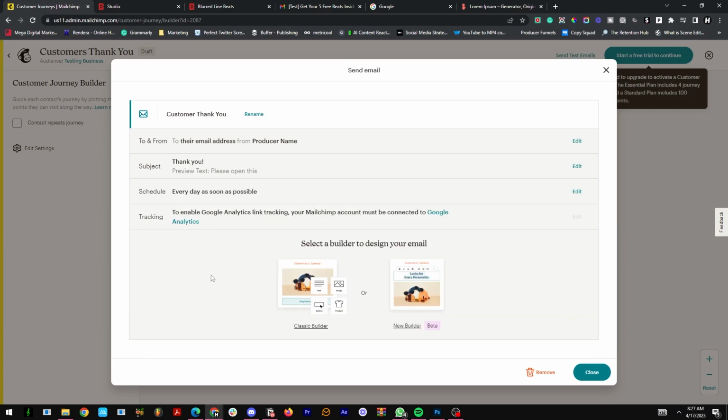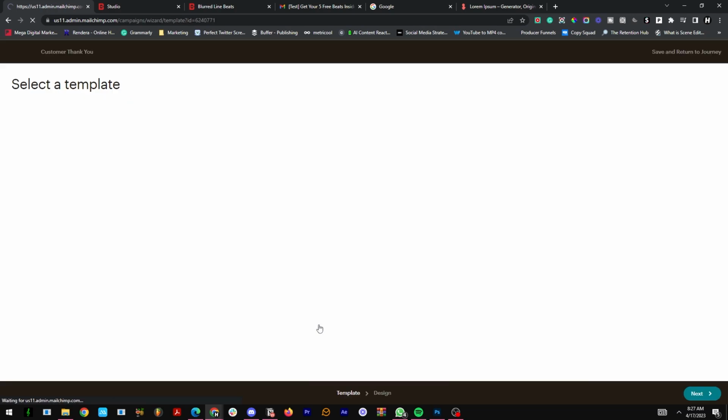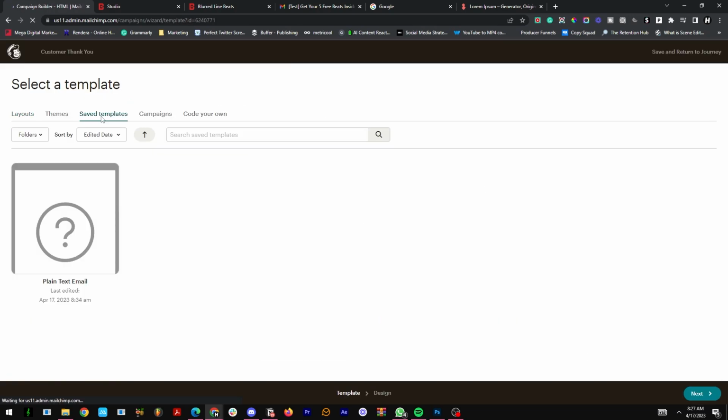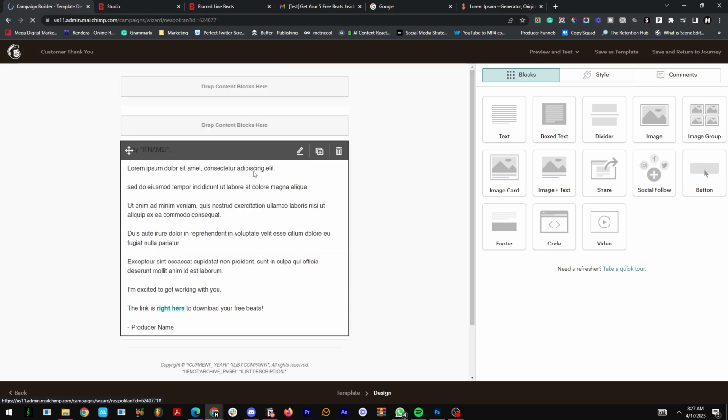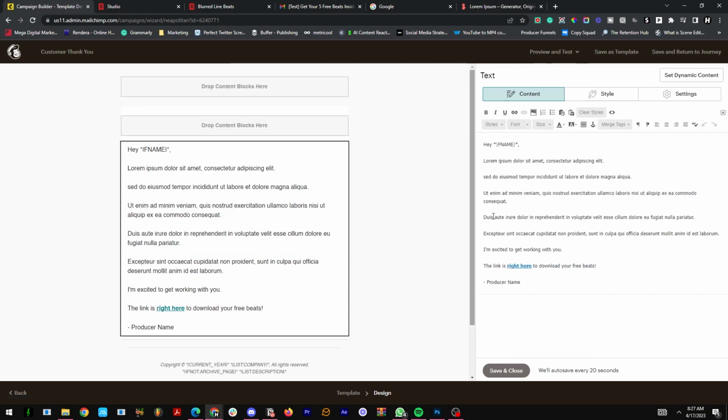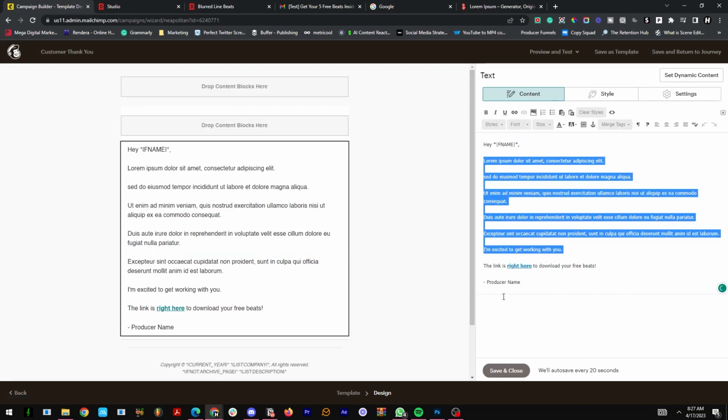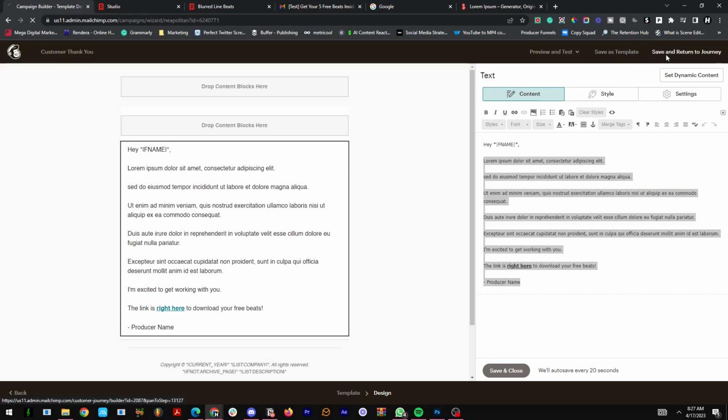Cool. And then what we can do is go into our classic builder and then go into our saved templates, and you will see we'll click on this plain text email. And what it does is we have the bare bones again of what we had. So like, hey, first name, blah, blah, blah. There you go. And so essentially you would just type this out, say, hey, thanks for buying a beat from me, and stuff like that. And then cool, you can just save and return to journey once you have your email built out.